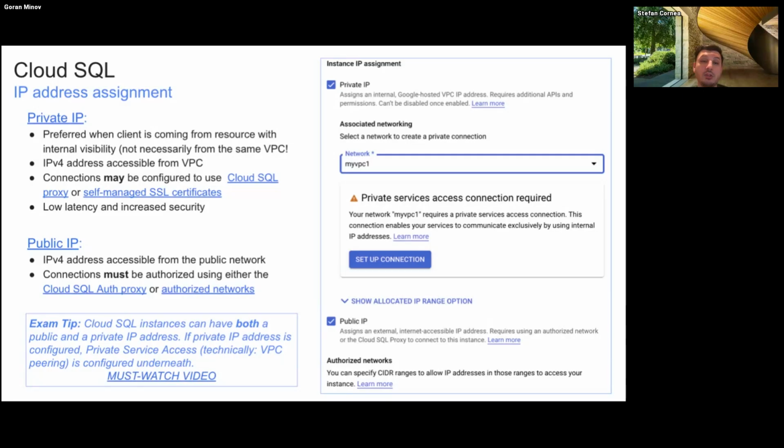So the way to set this one up, enabling this would require private service access, which essentially uses VPC peering to connect your network to a Google managed service producer network. On the security side, you can further secure this internal connection using Cloud SQL Auth Proxy or self-managed SSL certificates.